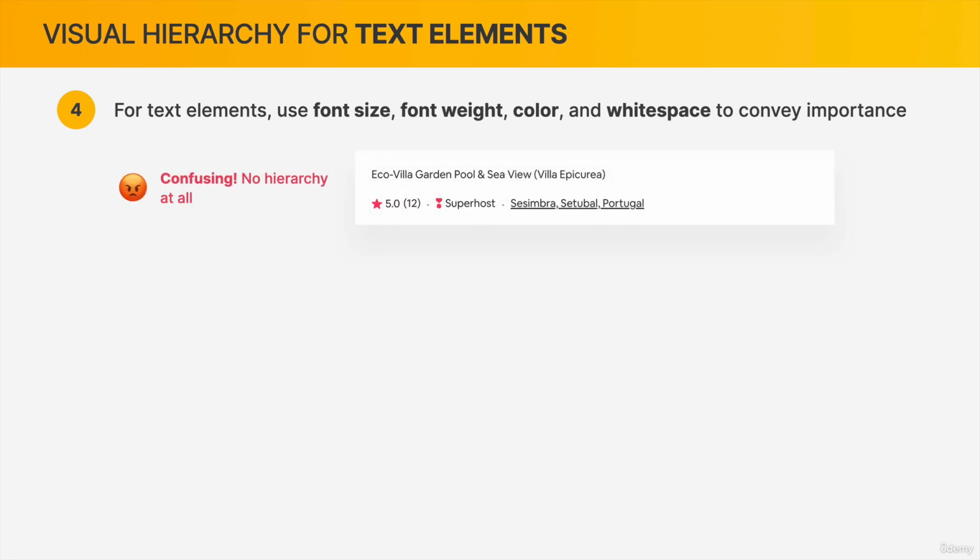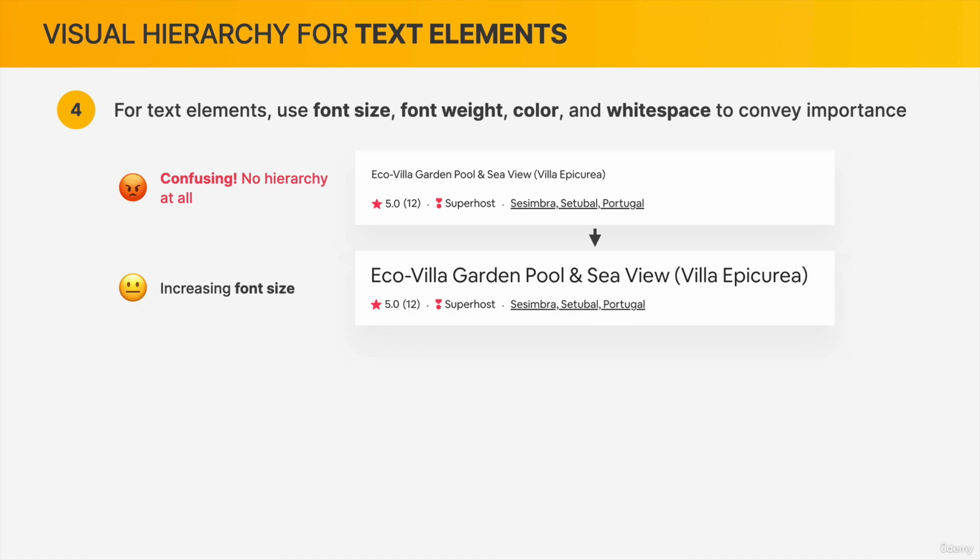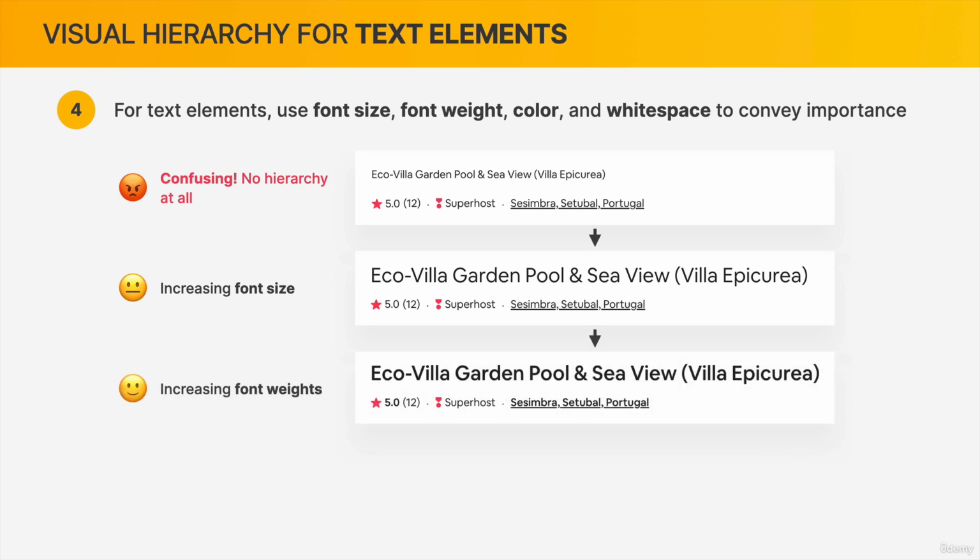And let's study again the example from the beginning. So this one here. And so at the very beginning, we have no hierarchy at all. All the text has the same size, the same weight and color. Only a little bit of whitespace has already been added. Now, as a first step of improving this, we can increase the font size a little bit on the title, which is the most important piece of content here.